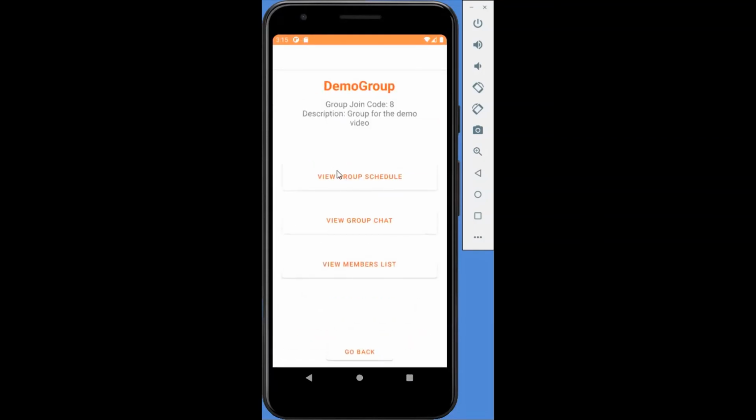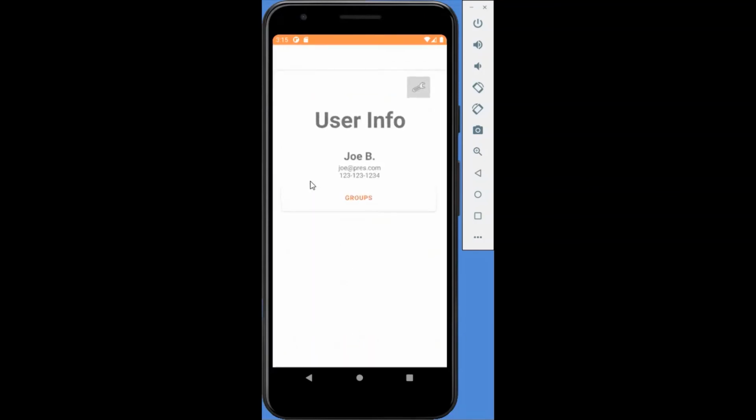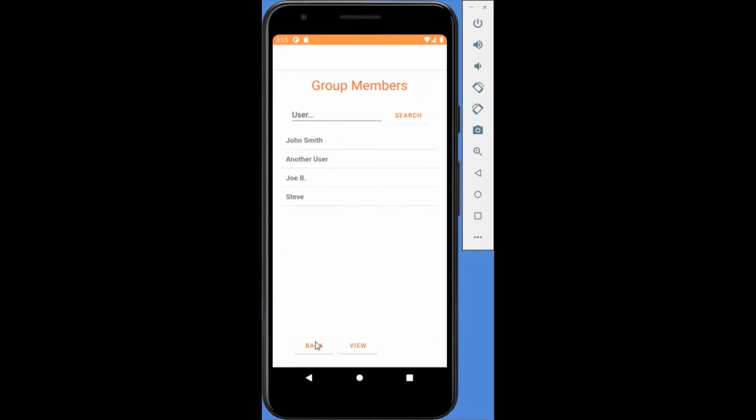We can see, yeah, so we're back in that group that we saw earlier, and we can look at the members list now because we can see that there's all 3, and we have the ability to view these guys. So if we click view and then click on them, we can see their information. Like we can see his email and his phone number and then his username, so we can go back. And then we'll back out. We have search, but there's not a lot of people in this group, so it doesn't really make sense.